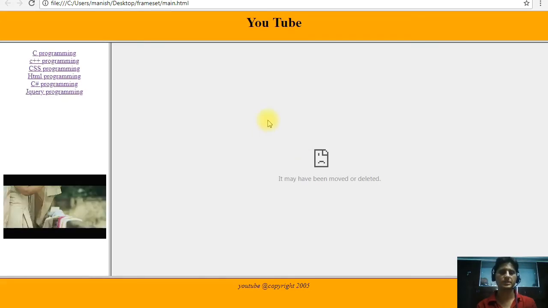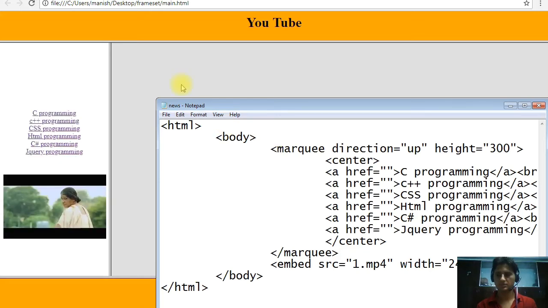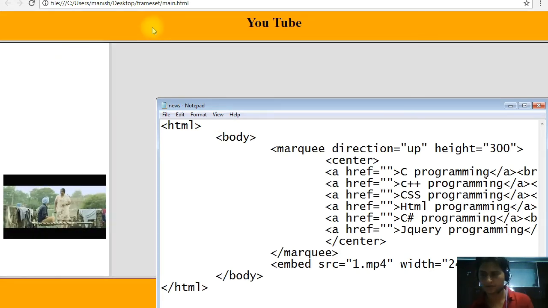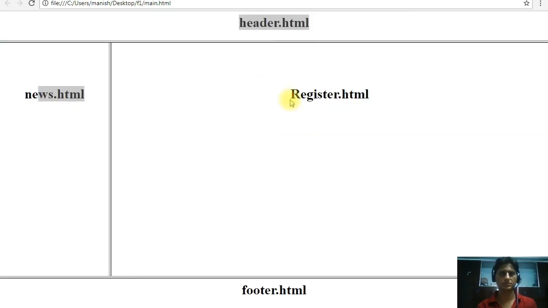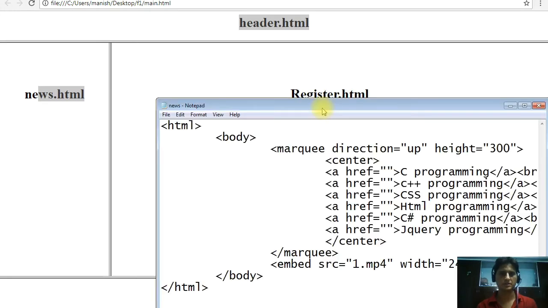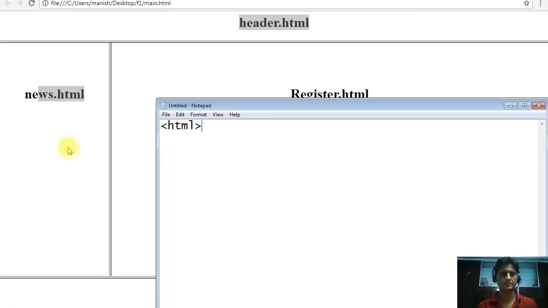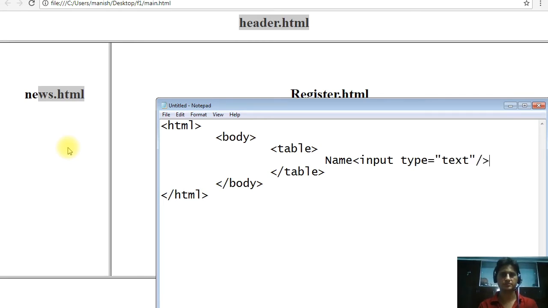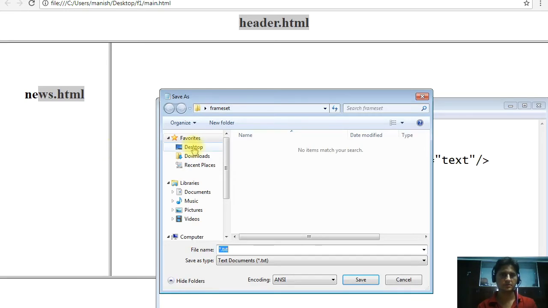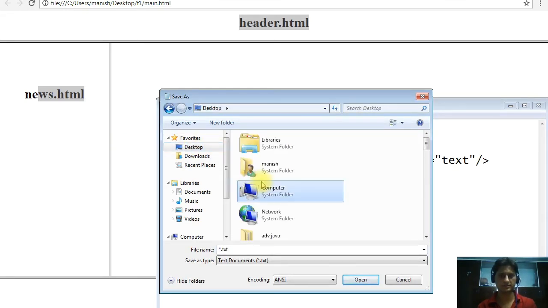This is the last one you have to implement, which is the registration page. In our case we have to create one more file, register.html, in which we create a registration page. So create one more HTML file: HTML, closing of the HTML, body, closing of the body. Write a table tag. In this table tag, give the name and input type equal to text box. Save this file onto the same folder, which is the frameset.